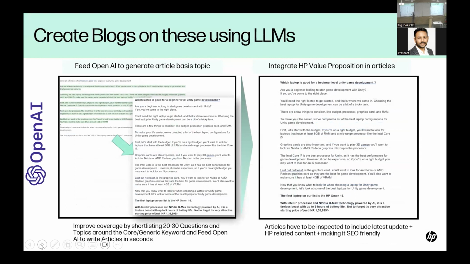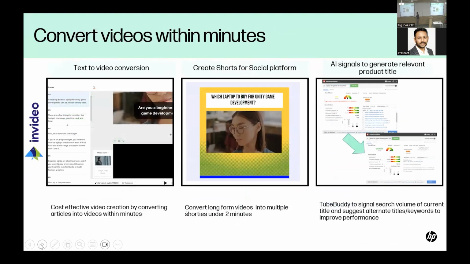So yes, this I already covered. You integrate HP value propositions, and then you use an AI-based text-to-video converter. You feed it the text and a video comes out, and you get cost-effective video creation. I post it on YouTube because there are organic queries happening around it. I get discovered, so I can suddenly elevate discoverability by 10,000 views at a time. But if I can do it 100 times over, I can get 4 million views of incremental discoverability.